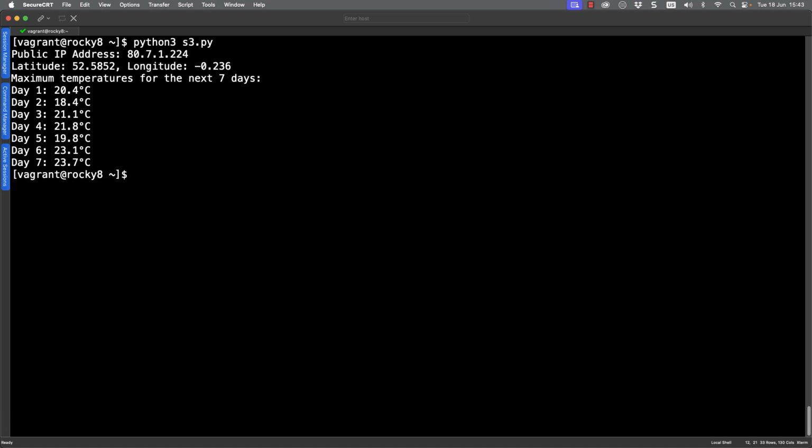We're still including the public IP address and the longitude and latitude, but you can see the maximum temperatures now for the next 7 days, ranging from something like 20 degrees or 18 degrees going through to 23.7 by the looks of things. But that's the weather for Peterborough in the next 7 days.